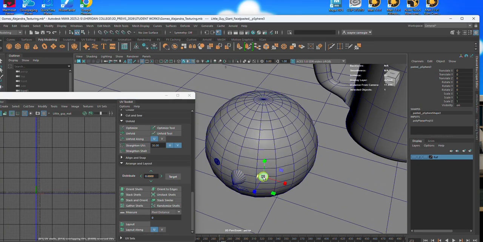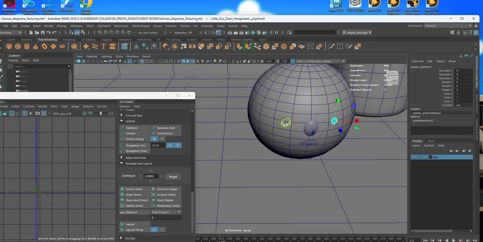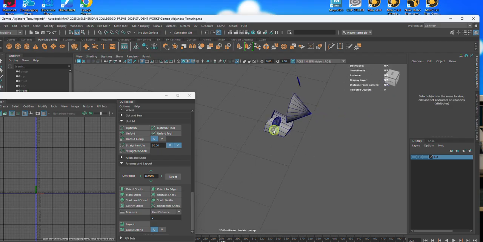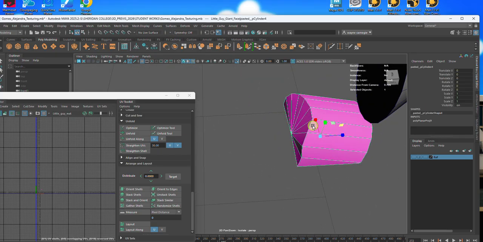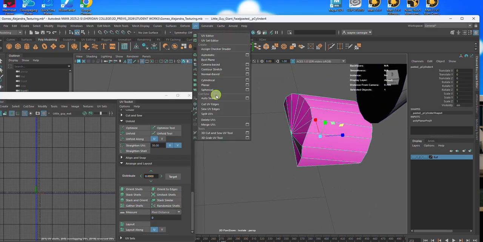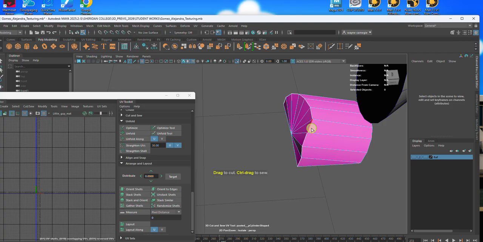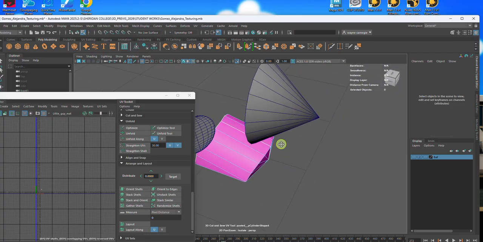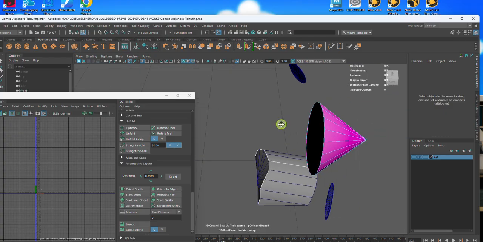Okay, so we're gonna move on to these pieces. So I'm gonna select them, and I'm gonna isolate them like so. I don't know what's going on here, but we'll work with it. I'm gonna go to UV, 3D cut tool, click here, and then we're gonna cut one at the top, like that, and then we're gonna click this guy here.